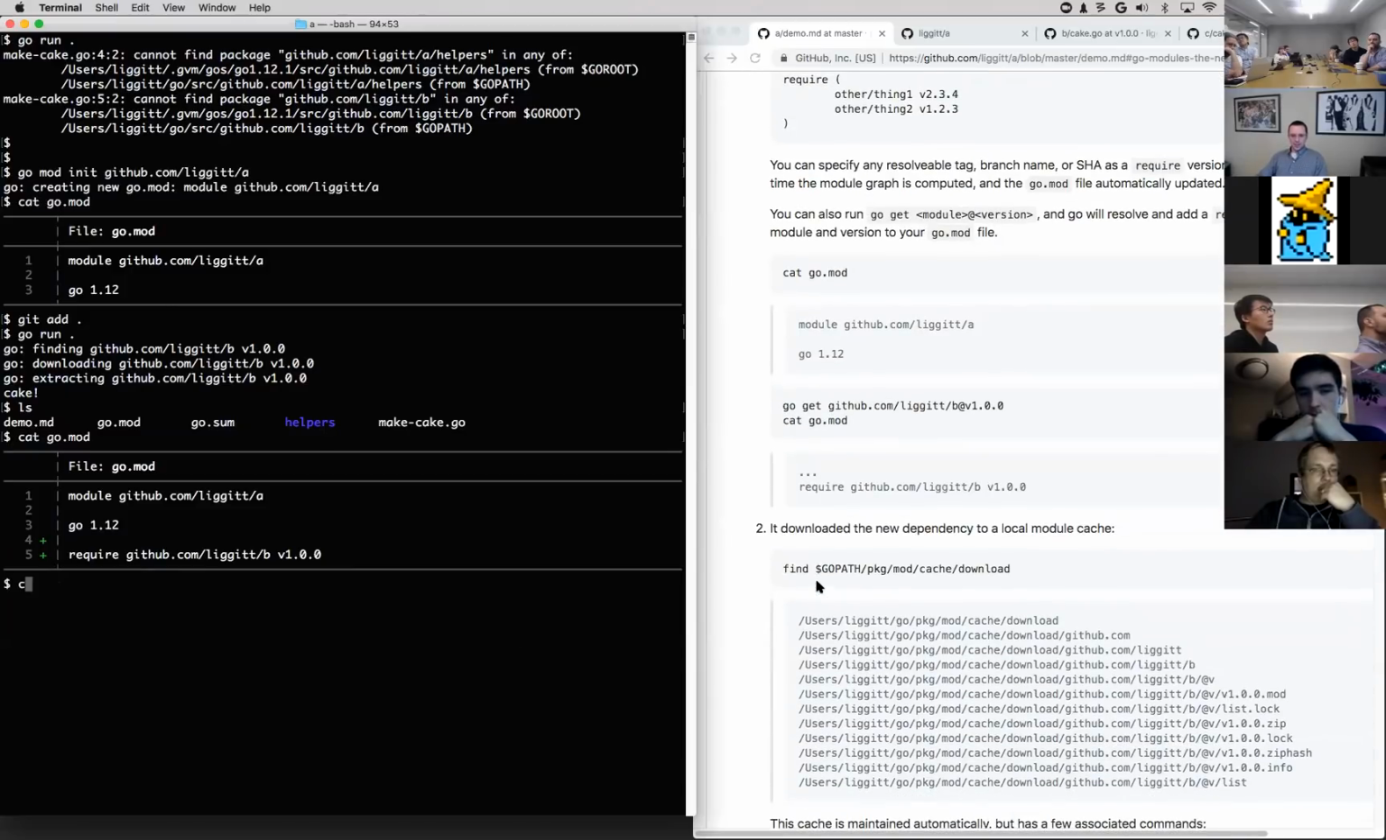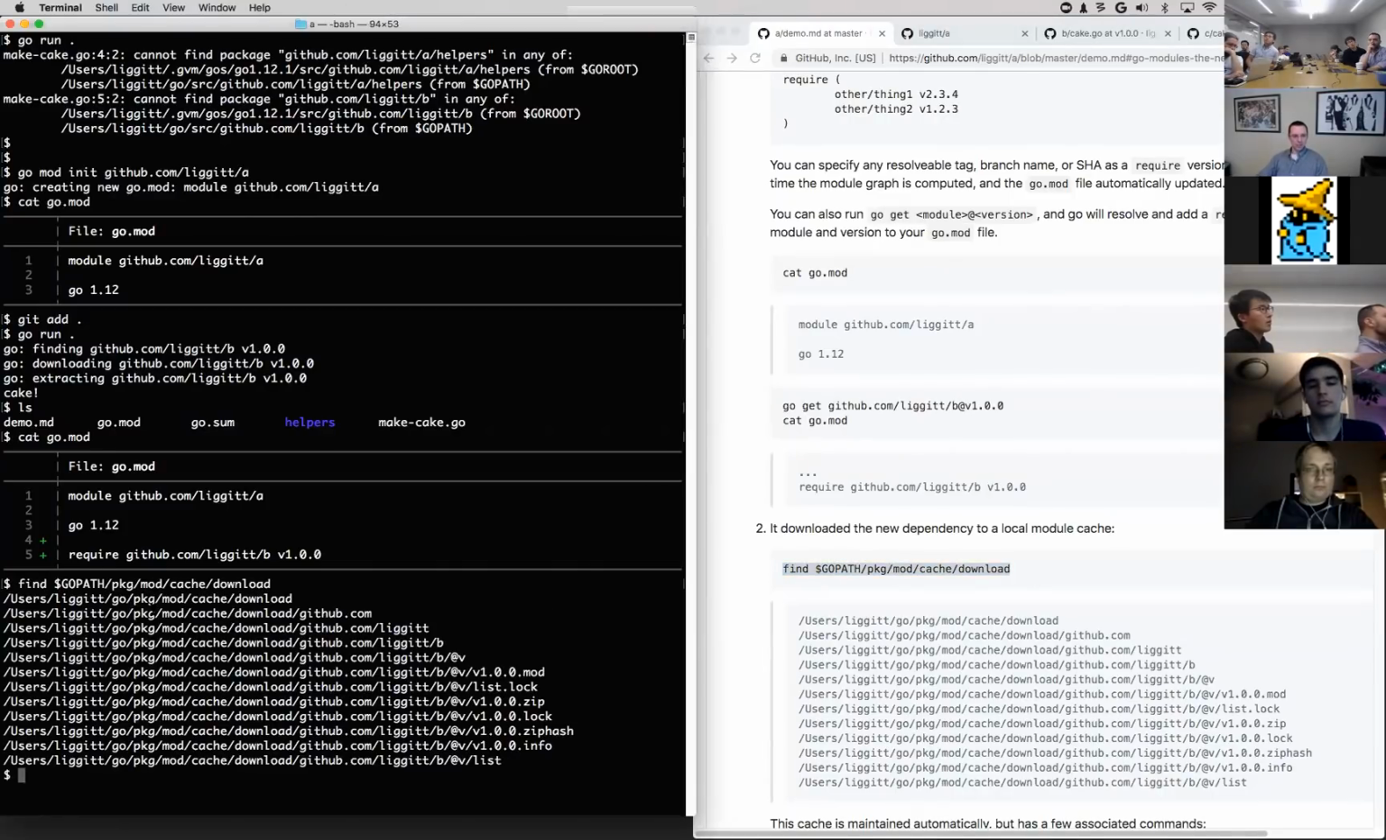All right. So it recorded that we required this version, but then if we don't have a go path, where did the B dependency actually get put? It got put in a module cache, which is located under our go path. And you can look at it as just a directory full of files segmented by module path. And you'll notice that the version information is recorded.